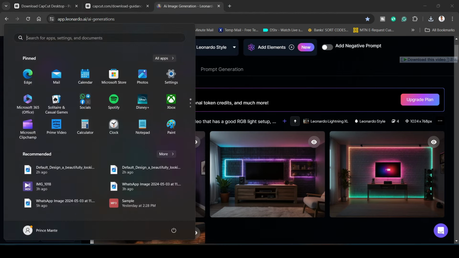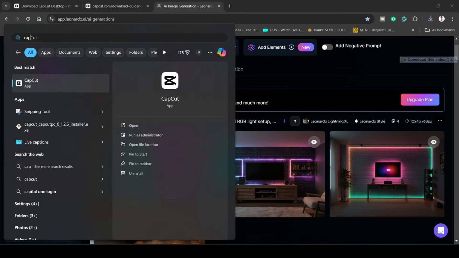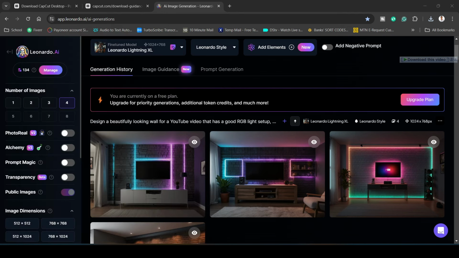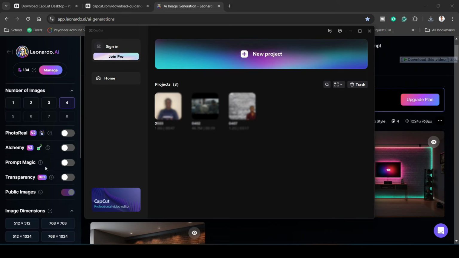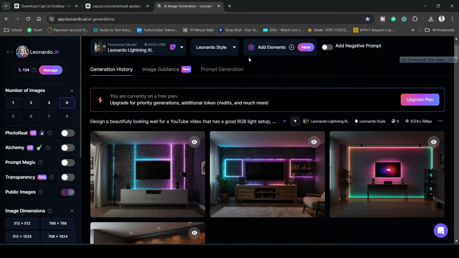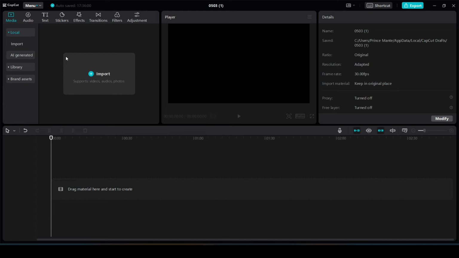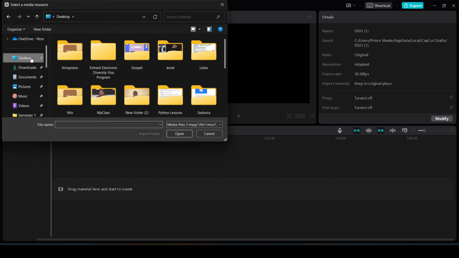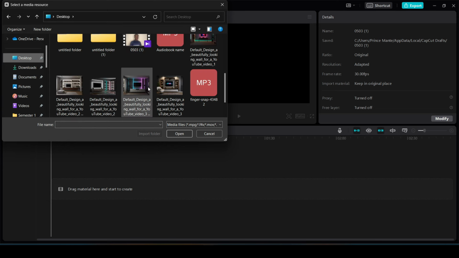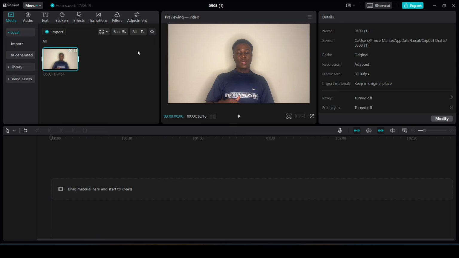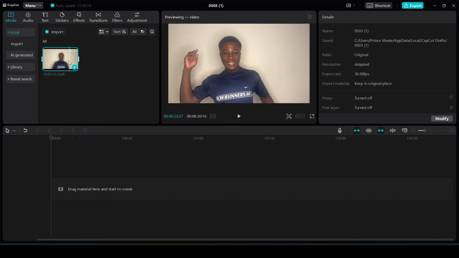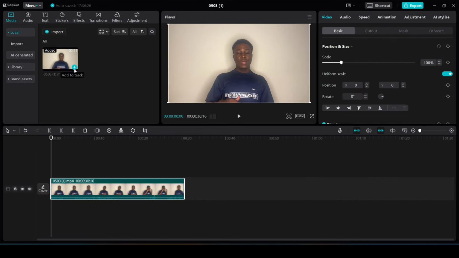So let's open our CapCut application and go to create a new project. We import our video, the video we want to remove the background from. So we'll select the import, then we select the video we want to import. Alright. So let's say we are importing this video. You will drag and drop it here, or you hit the plus and it will import.